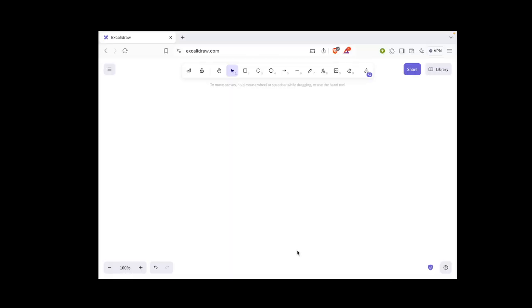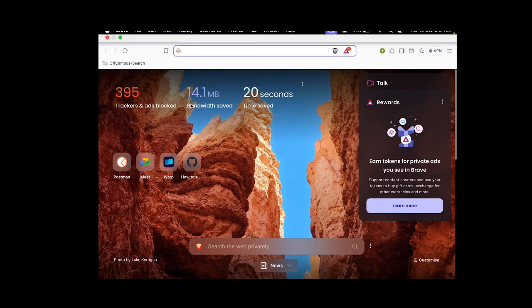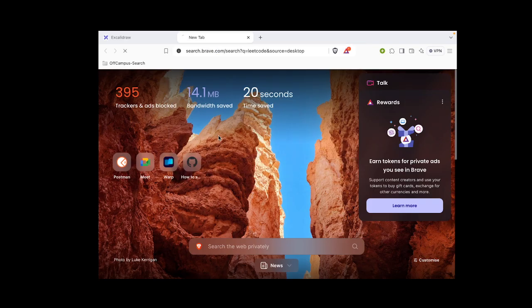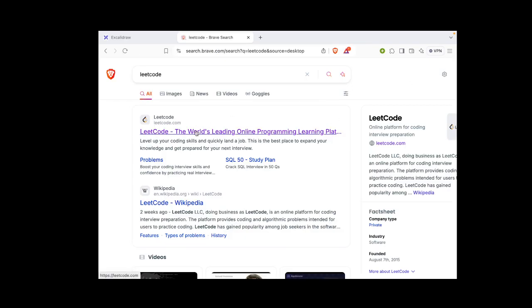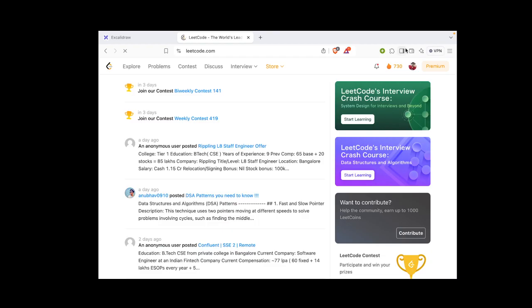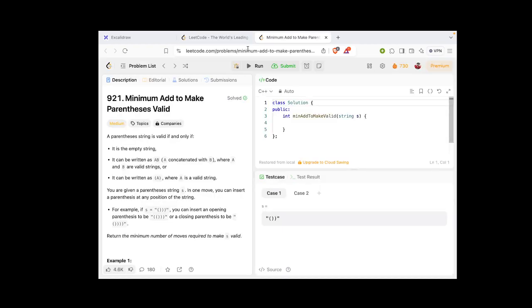Let's open today's Leetcode Daily challenge. Today's problem name is Minimum Add to Make Parentheses Valid. Let's try to read the problem statement. This is a medium problem.